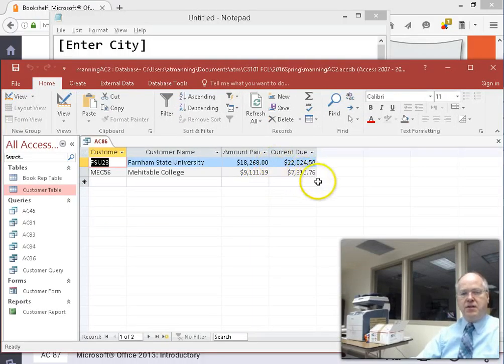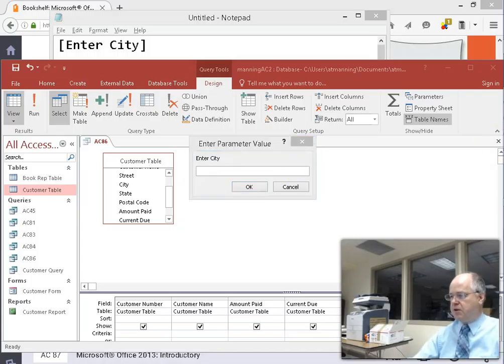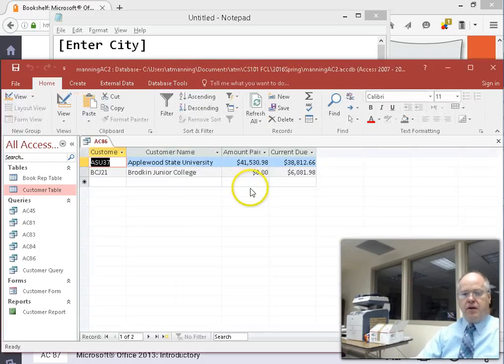To run it again, I can go back to design view and say run or view, and it asks me again. Anytime I have a square bracket, let's put, oh, what other cities do we know are in there? I know there's a Greer, G-R-E-E-R. And then it shows me all the customers in that city.